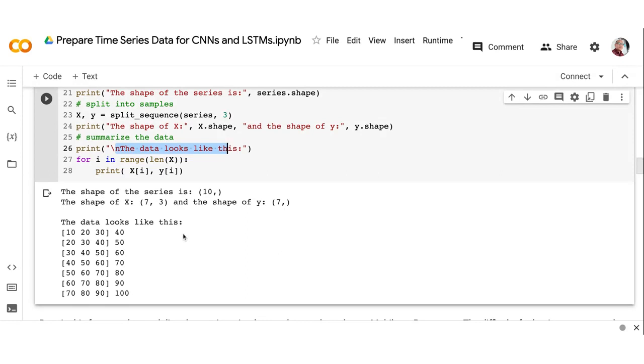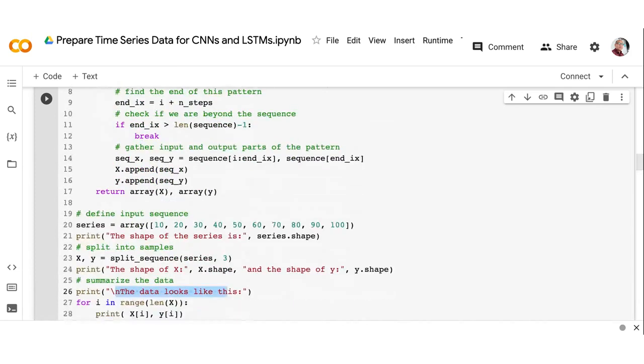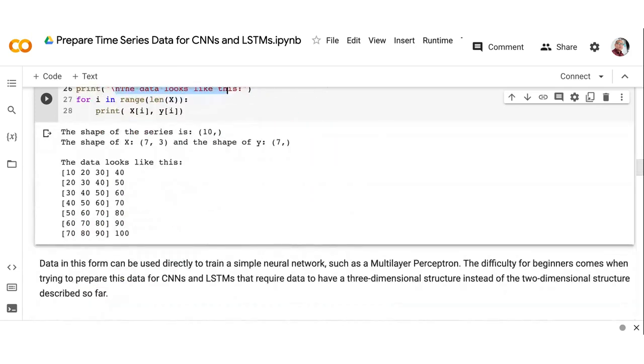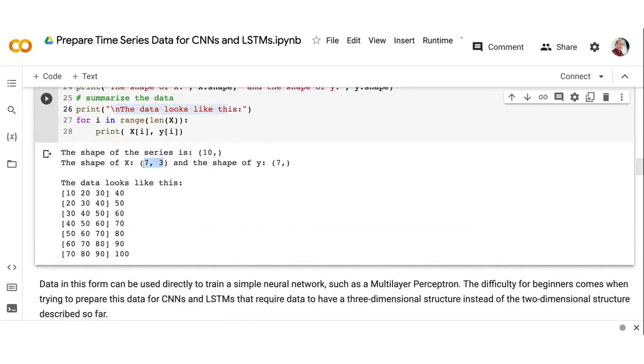So the data looks like this. We have managed to prepare a univariate time series with time steps equal to 3. This data in this form can be used directly. The shape that you can see from here can be used directly to train a simple neural network.